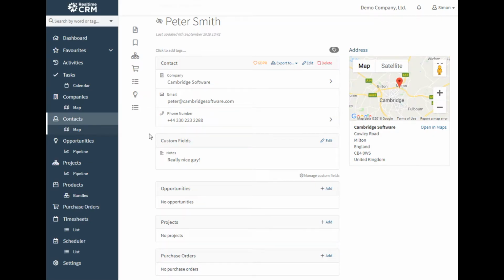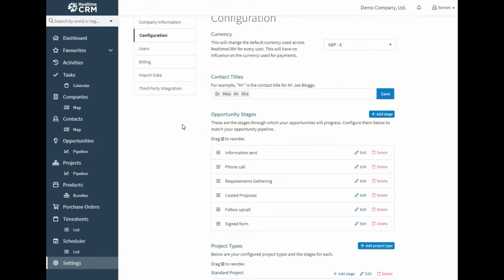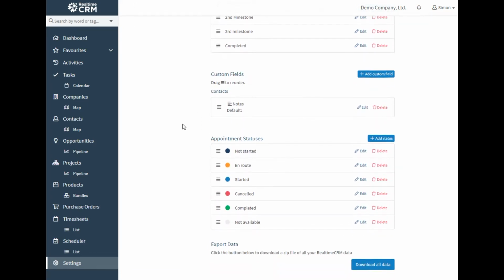Which gets recorded against that record. So that goes for any information you want to store. Really flexible, really easy to use. Took me about 10 seconds to add that in, as you can see. The other thing that we can spot within the configuration area are something called stages.